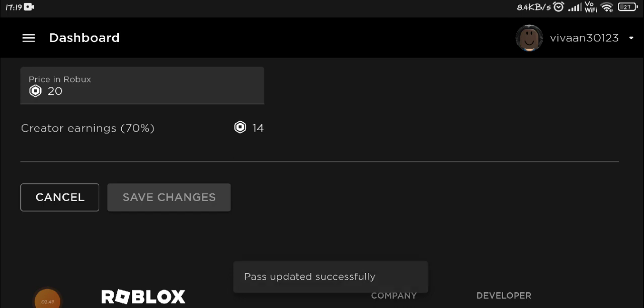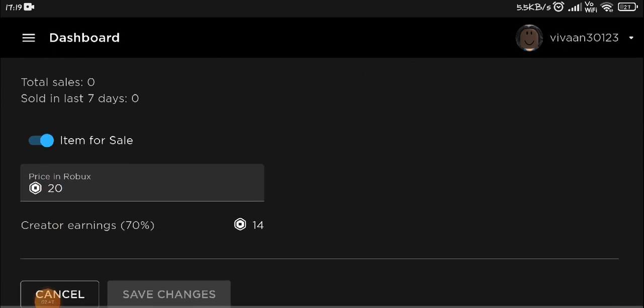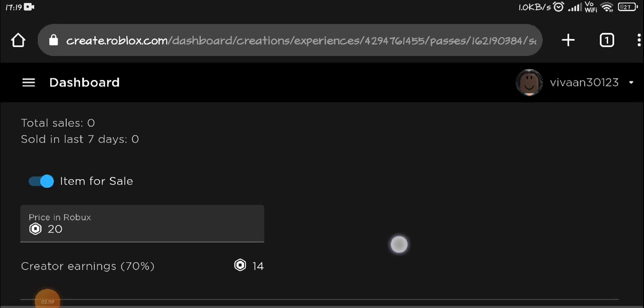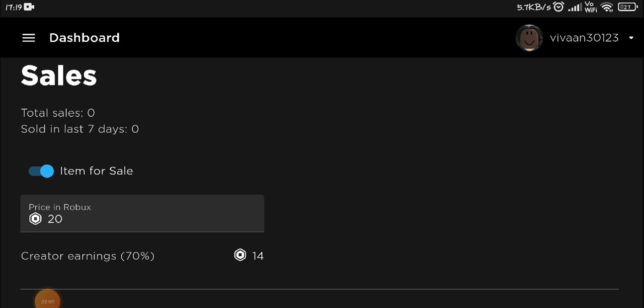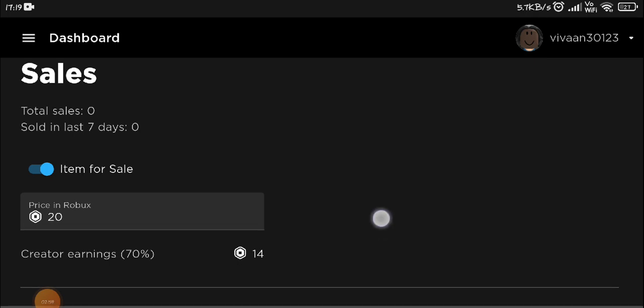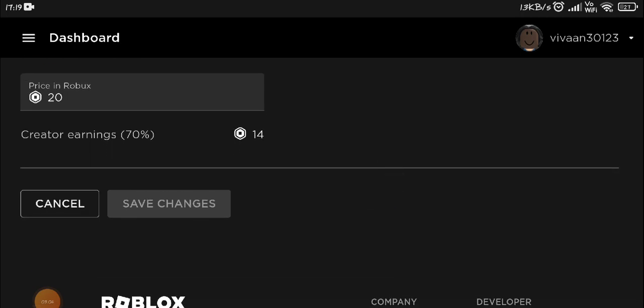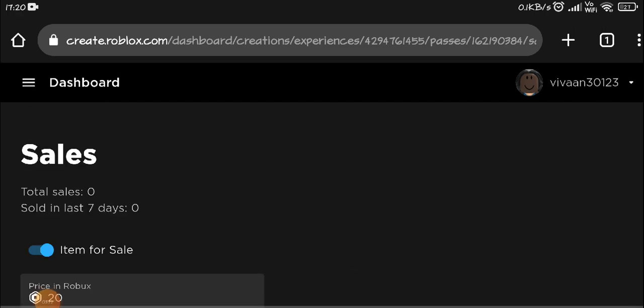Once you tap on save changes, your game pass will be up for sale, but if you want to sell it on Please Donate, you have to set up the stand for the newly created game pass. So you can go into the Please Donate game and find the empty stand, and just hold the claim button, and your game pass will be listed on the stand.